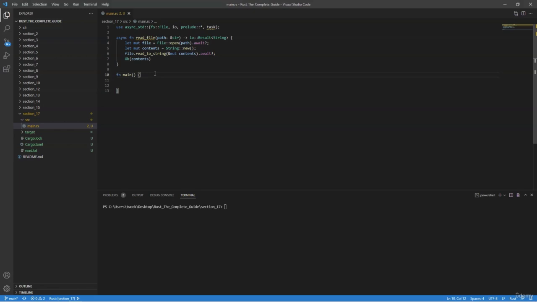Let's take a look at how we can use tasks to run our futures. So inside of main, we're going to say let task equals task spawn. And now we're going to insert an async code block. And then inside this code block, we're going to say let result equals, and we want to call our read file function, and we'll call read.txt. And now we want to await the future result to be returned.